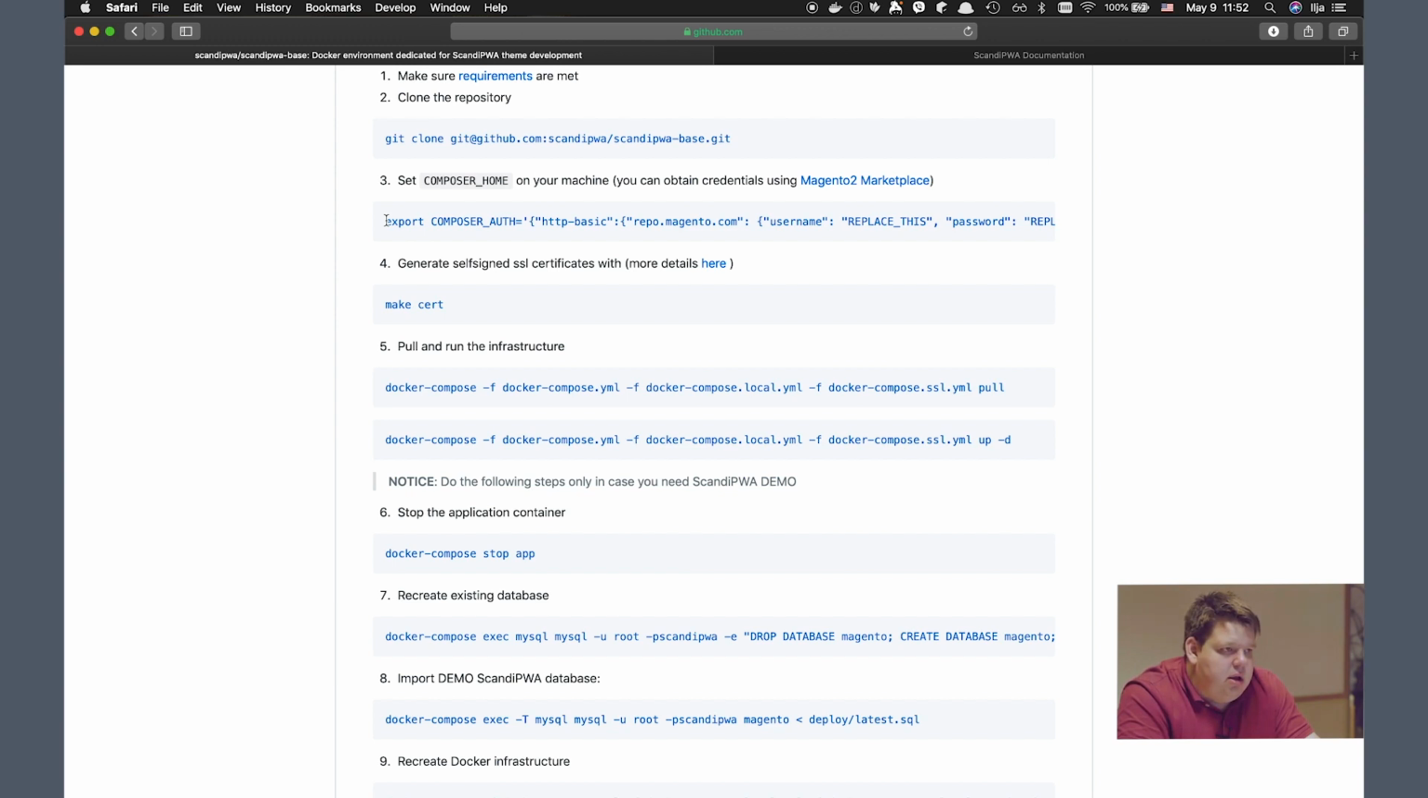I mean, all the repositories of ScandiPWA are public and do not need any specific credentials, registration, or keys to be added. I have already done this on my machine. It's already there. Please use your credentials. If you don't know how to get them, I suggest you go to the Magento 2 Marketplace and create at least one pair of access credentials.